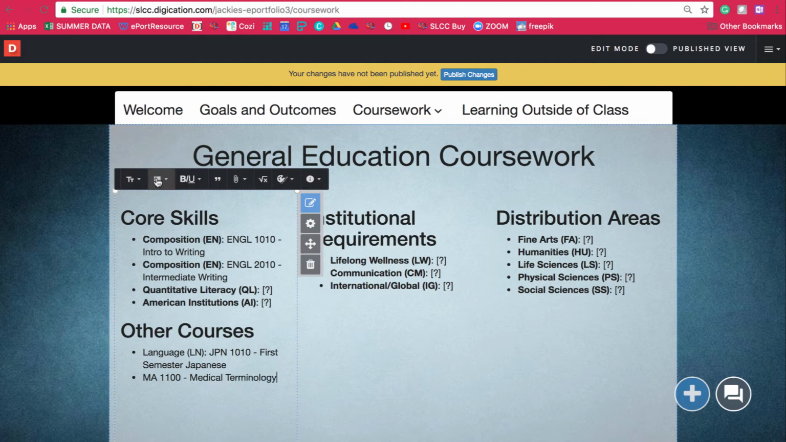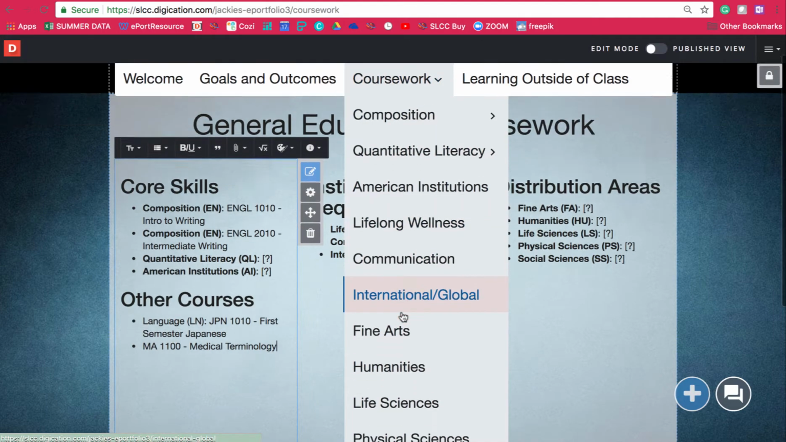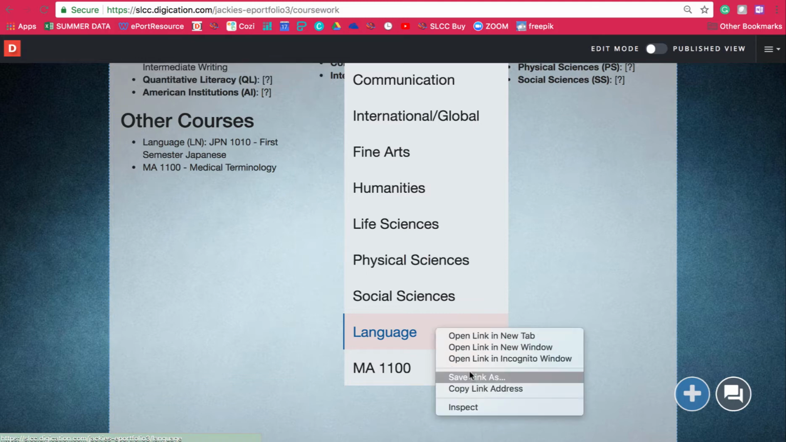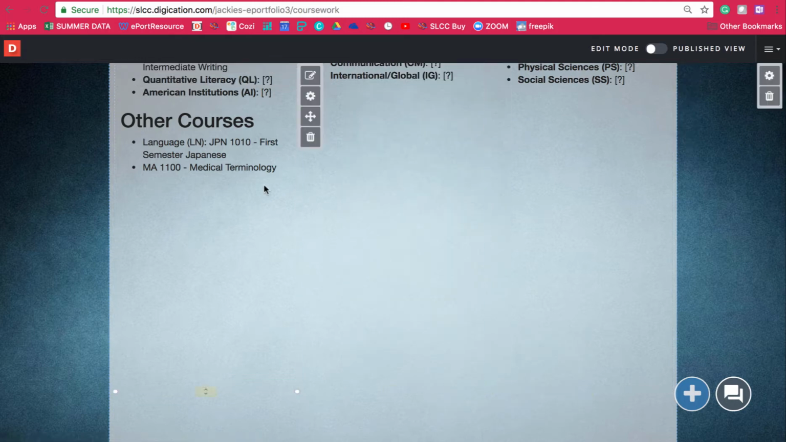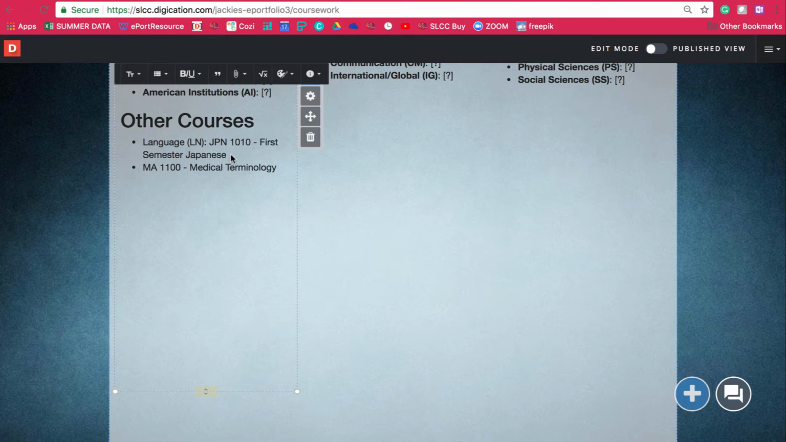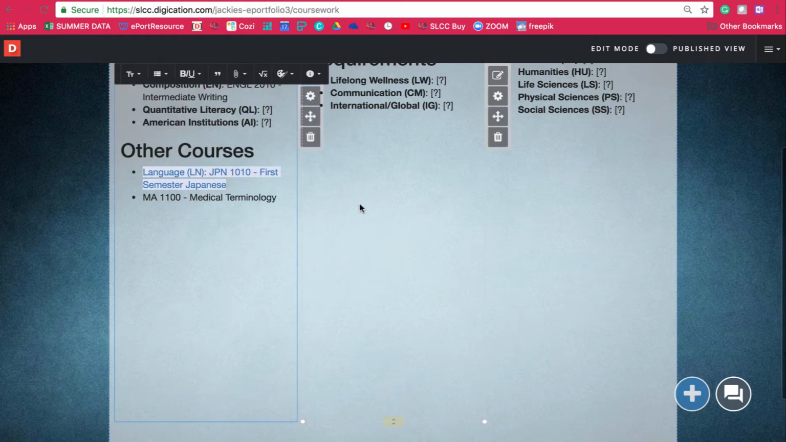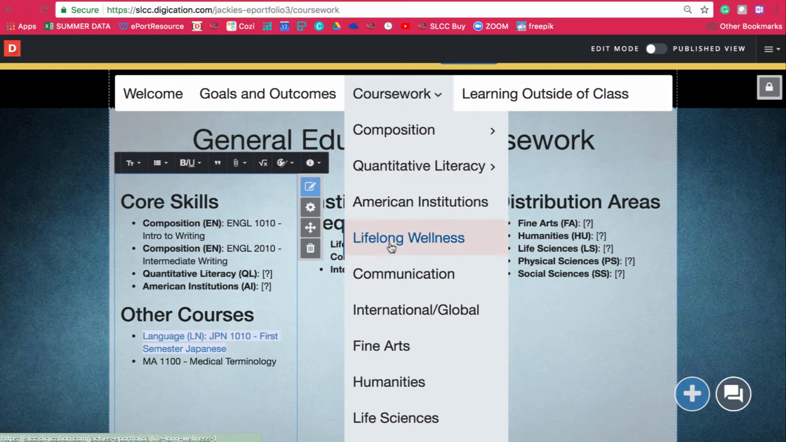When you're finished, go ahead and hover over coursework. Then you're going to right click on the page that you just made. So I'm going to start with language, right click, and you're going to copy the link address, and we're going to hyperlink that to this first bullet that we have here. So highlight that first bullet, click on the paperclip, then the link, and go ahead and paste and click the check mark, and then go ahead and do the same for your other courses that you have.